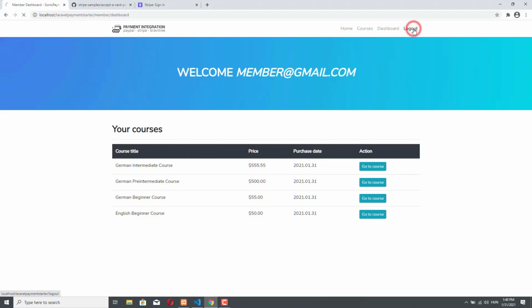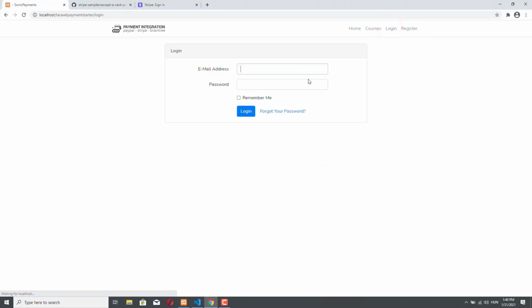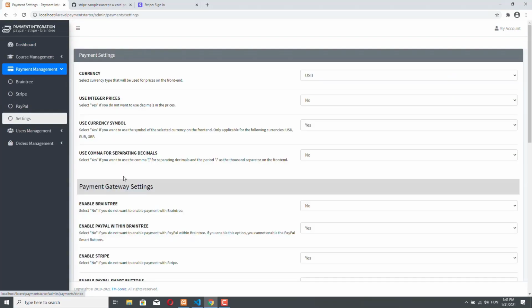So I'm going to log out now, and I'm going to log in as an admin. Our admin account is admin@gmail.com, and the password is 12341234. Click on login, and we will shortly arrive in the admin dashboard. Here we are. What is important for us now is the payment management. So click on payment management, and let's click on settings. These are basically the checkout settings.